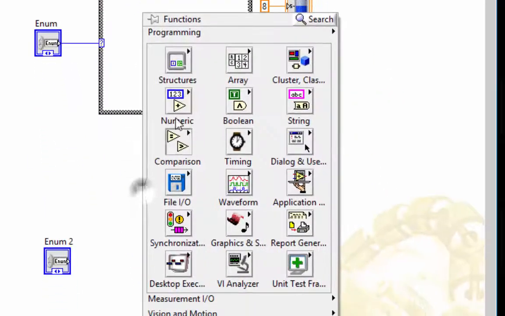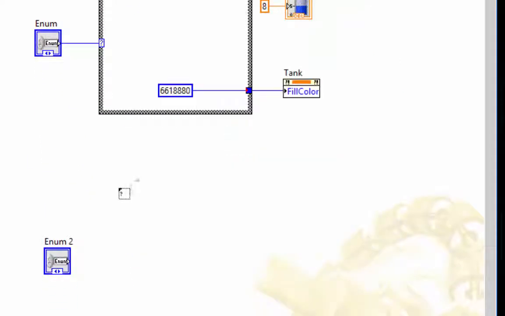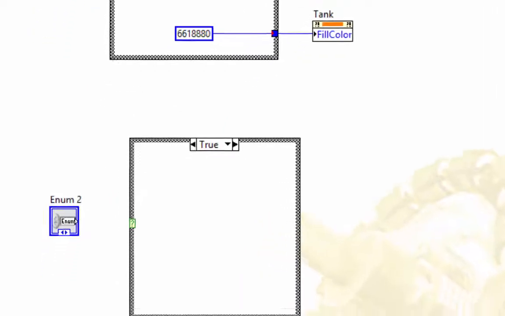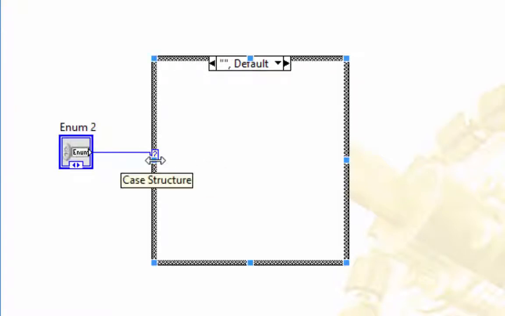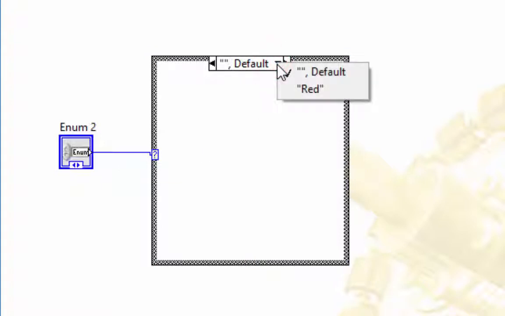Okay, so let's right-click. I'm going to put a structure here, put a case structure. And ordinarily, this case selector is going to be green, meaning that it's a Boolean. And it's going to have the true and false here. Now watch what happens when I wire in this enumerator. So I'm going to come in here, wire the enumerator. Now, look what happens. It creates a case that's blue, and it comes up here and it says default red. So it's created two of them for me.